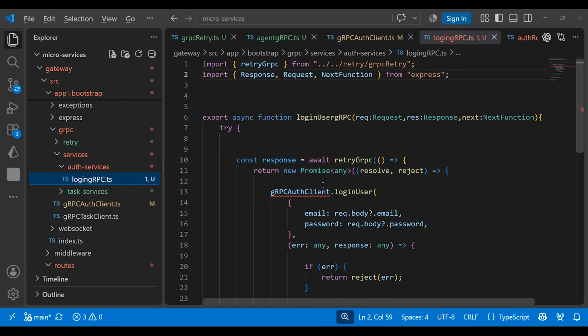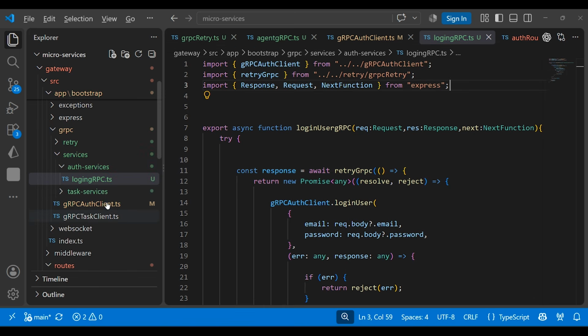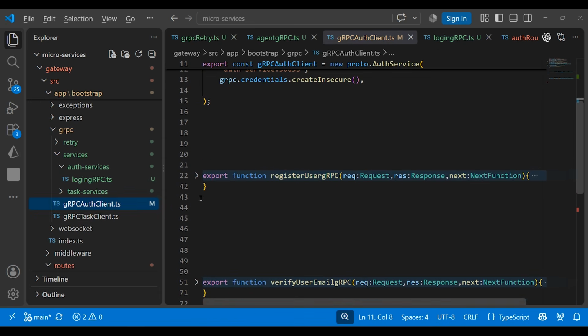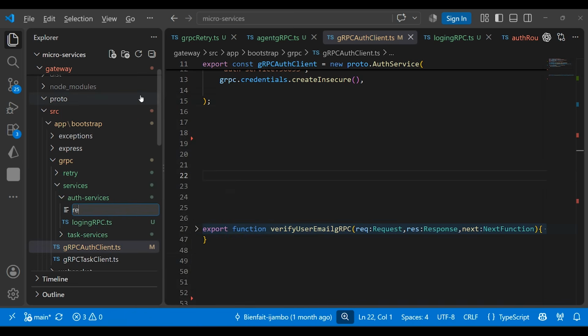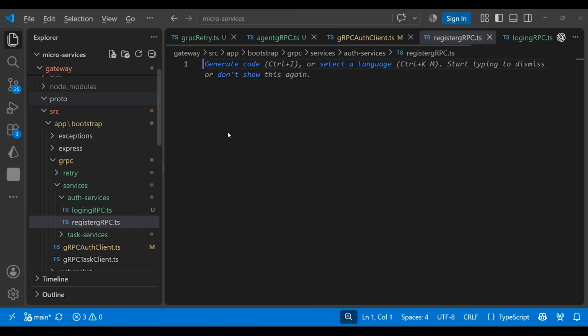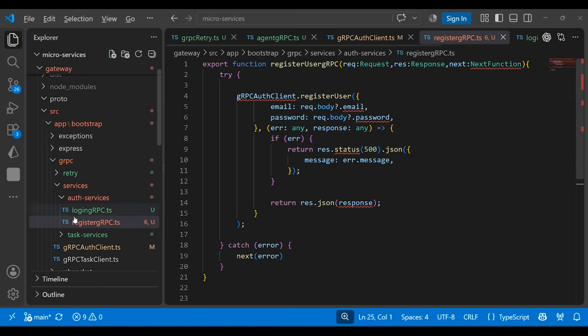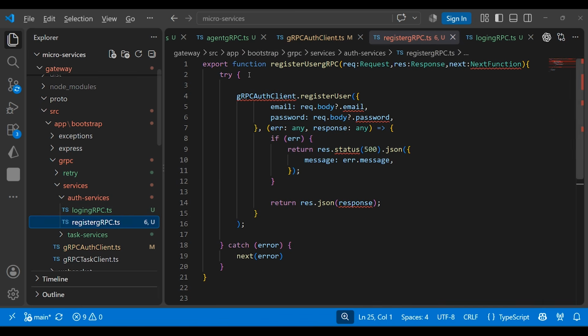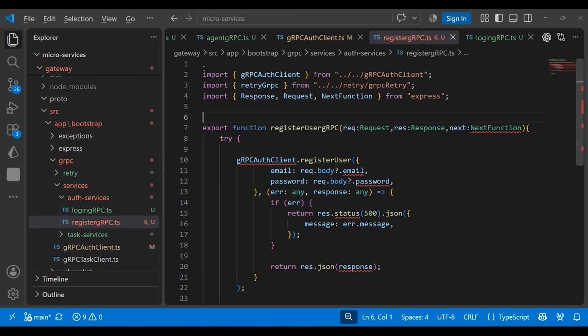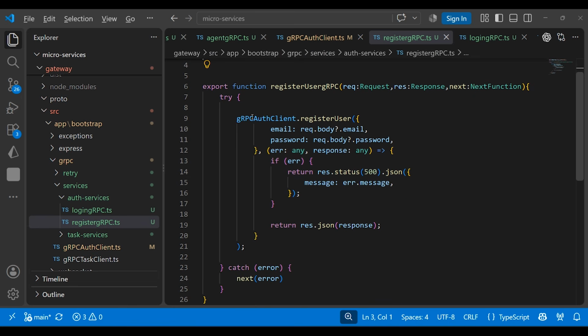Let me go back here. I'm going to import it in here, like this. If you want to refactor, let's say, the register, you can do this. You can copy this, and then I'll add register gRPC.ts and paste it in here like this. Now let me go back real quickly, copy this stuff, and paste it right here, like this.